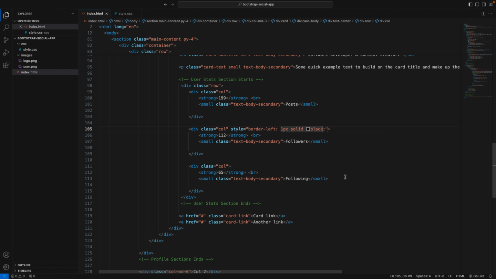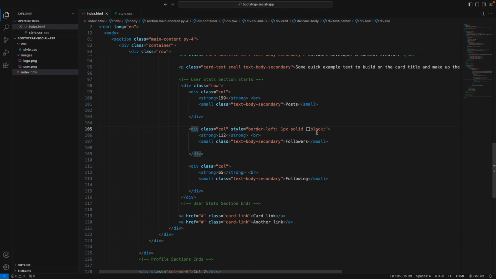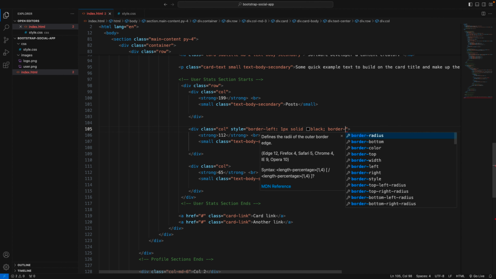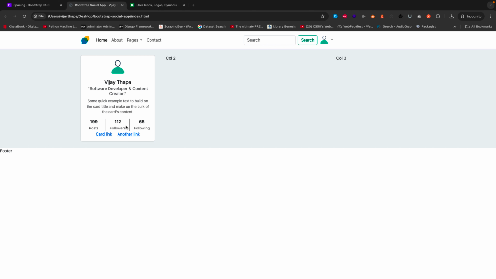Now save it, Control S or Command S. Since I wanted the border on the middle column, I added the border-left on the left side of the middle column. If I refresh it, now we have a border on the left side. Now let's add the border on the right side as well. So let's go back and I will just copy the same style. We can just type after the semicolon, border-right, and then 1px solid black. That's it, Command S or Control S. Let's go back, and if I refresh it, now we have a border on the right side as well.